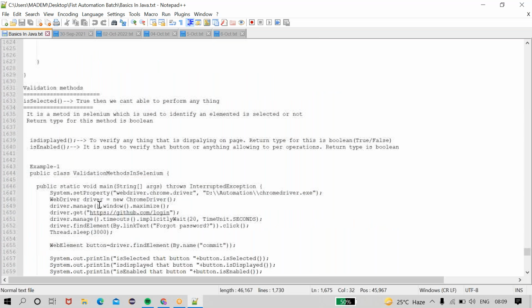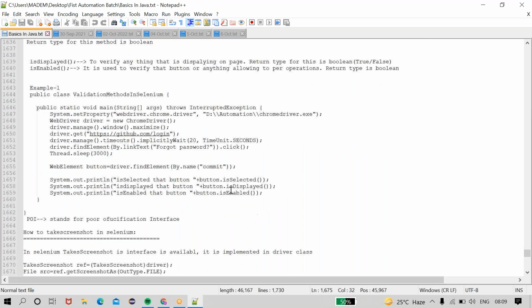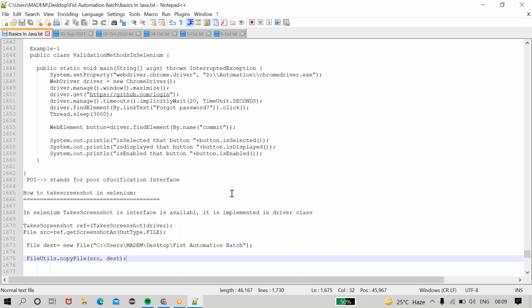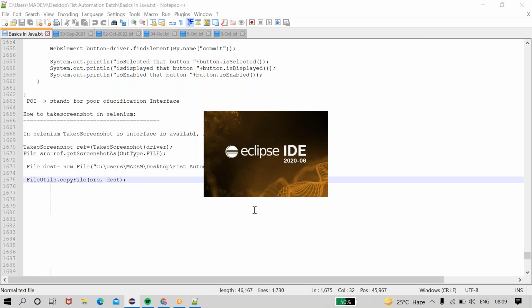And we also wrote methods for all the things regarding isSelected, isEnabled, isDisplayed on a page. And we also did one program using the interface of the Selenium, where we created the takeScreenshot method. That is what we discussed up to last class. In Selenium, I created takeScreenshot as a normal method. I can show you one reusable takeScreenshot method.